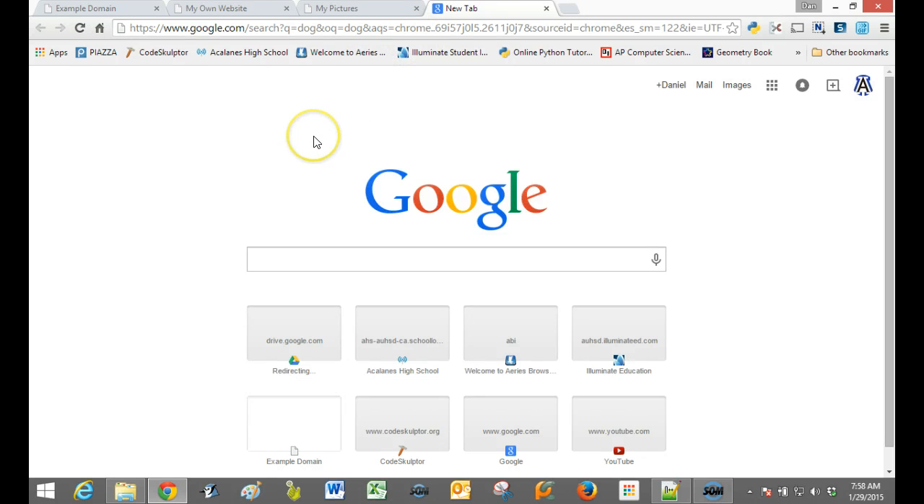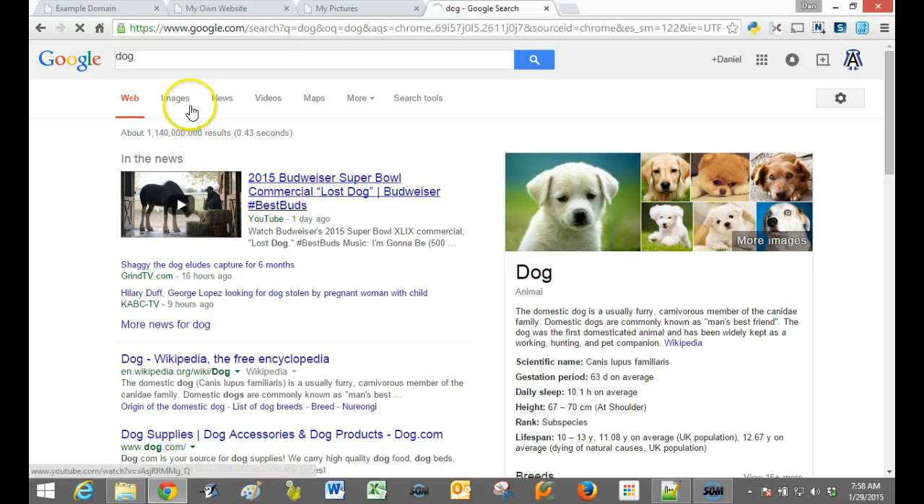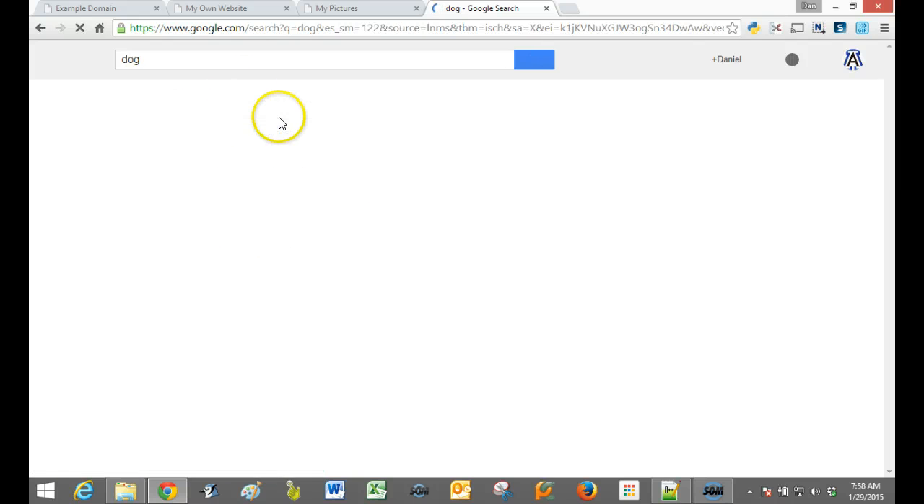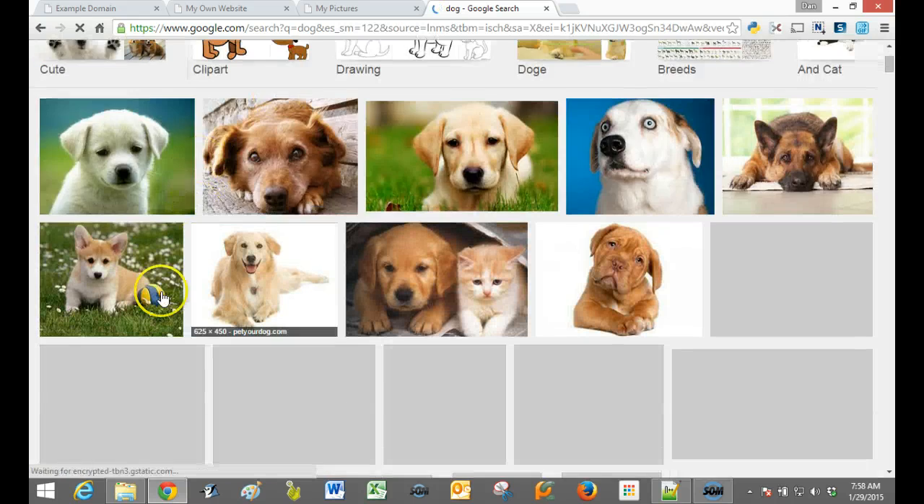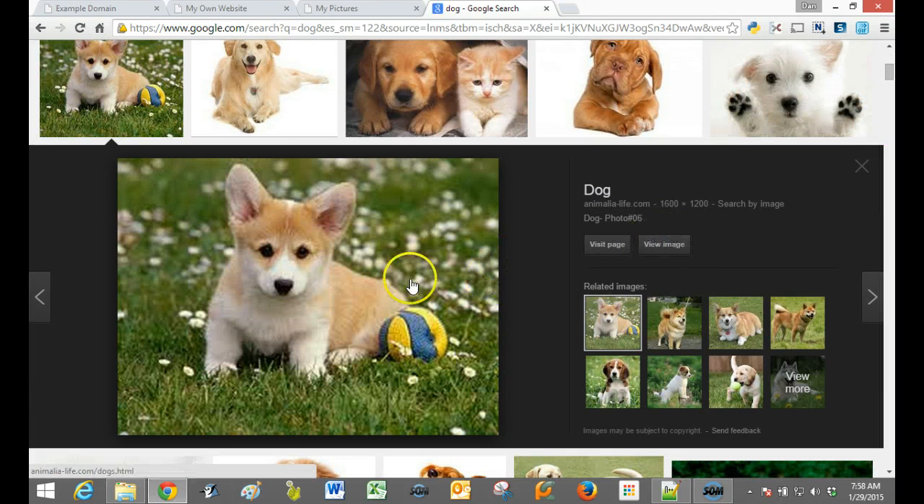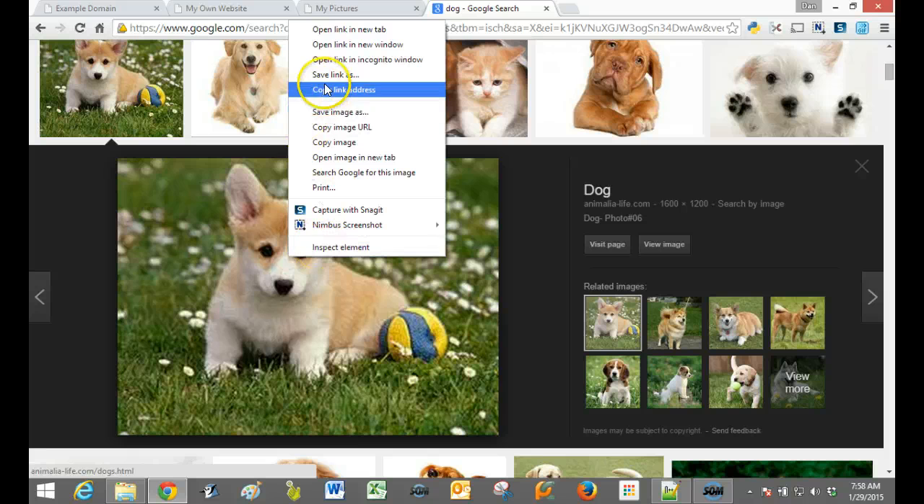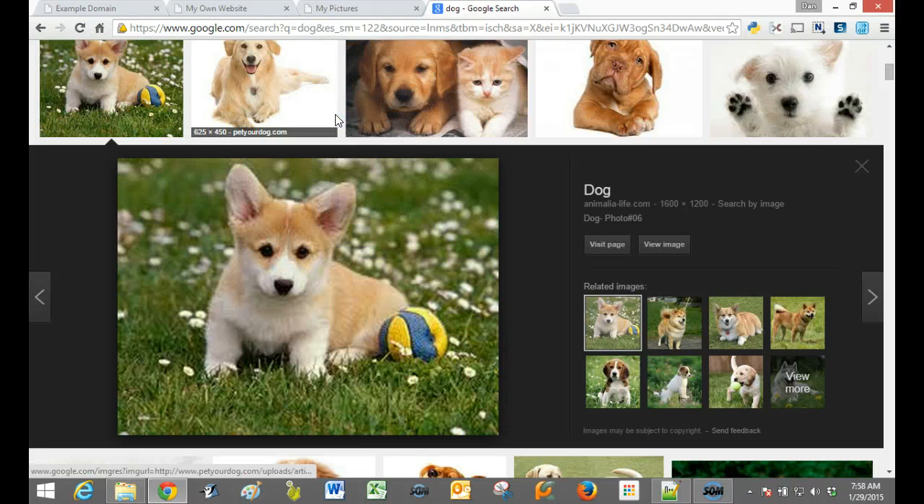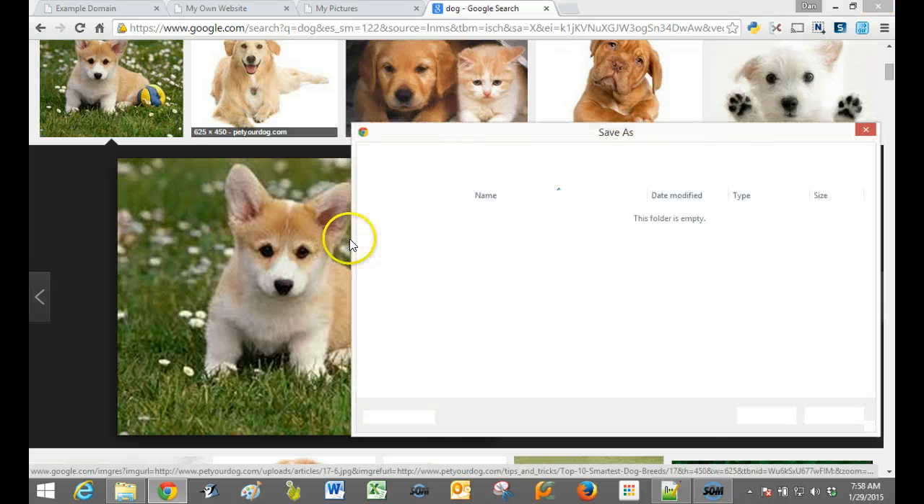And once we get an image here, we get an image of a dog. All right, this one looks great. So we can click on it, but instead of viewing the image again, the link, we're going to actually right-click and we're going to save the image as. Okay? And it's going to pop up a dialog box in a second.